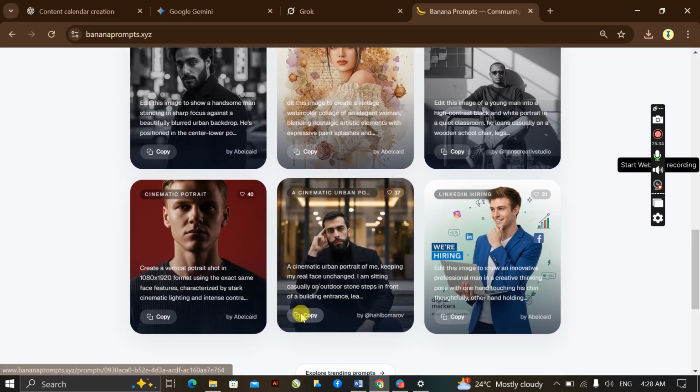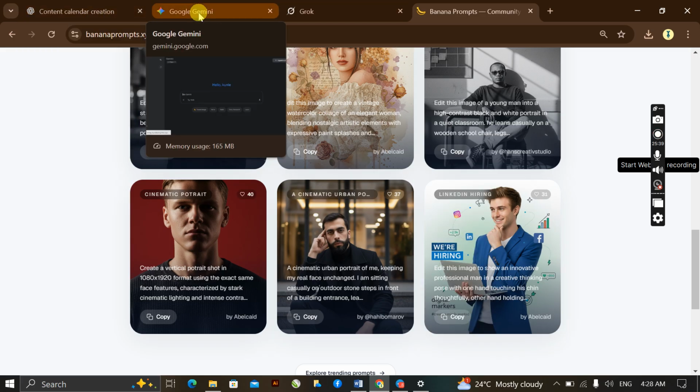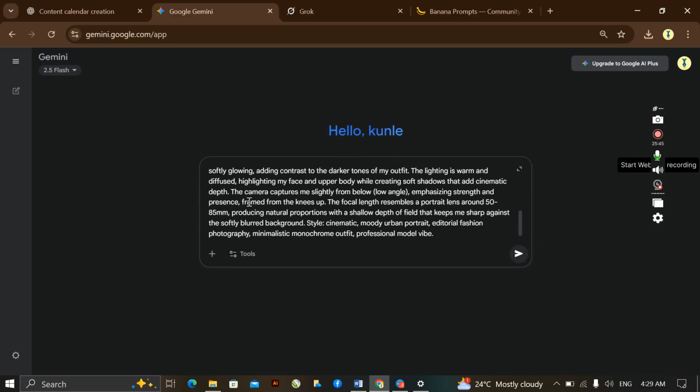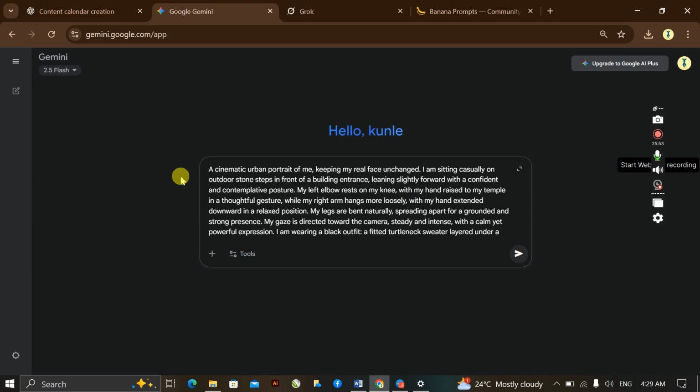If I copy this now and I come to Gemini, most times I use Gemini for image creation because Gemini always gives me better and cleaner images than ChatGPT. So can you see? Now what you can do is, if you want your image to show, you can just say use the image above. Can you see a cinematic urban portrait of me? Did you get it? Keeping my details.